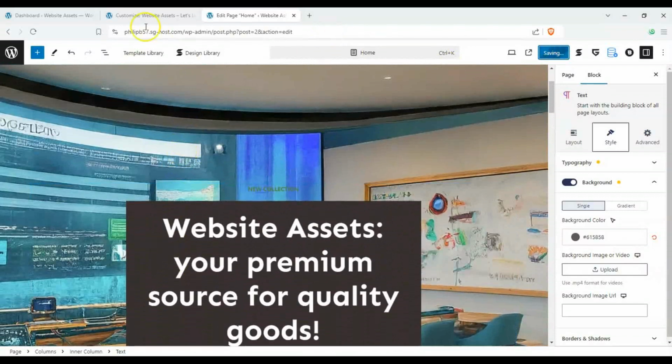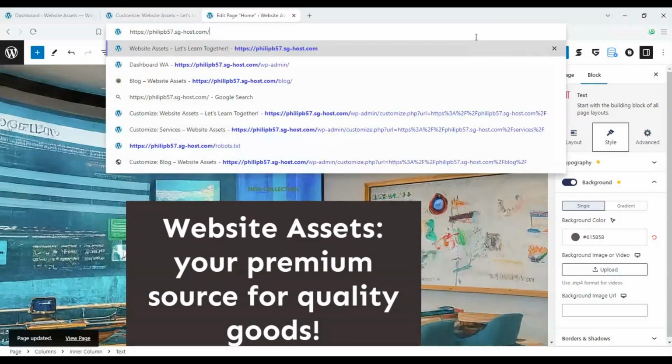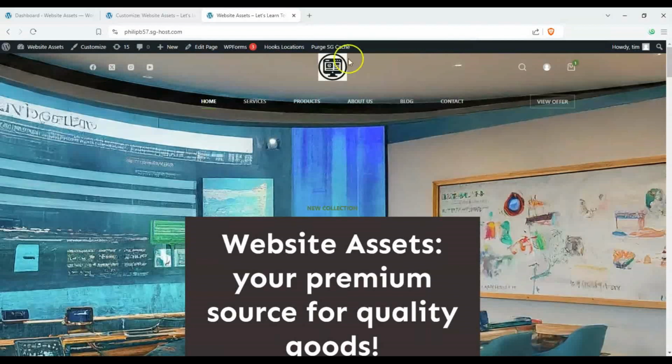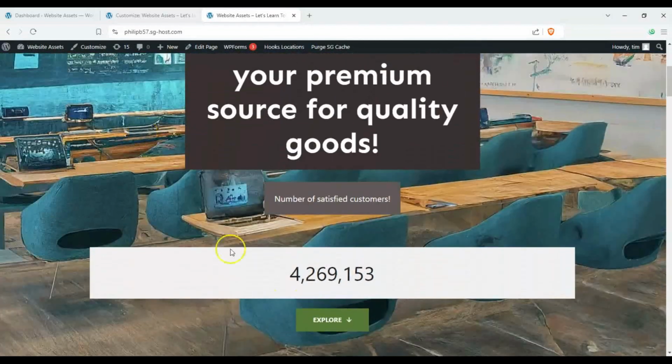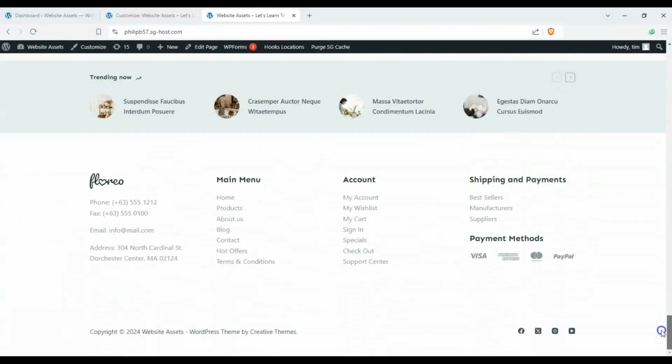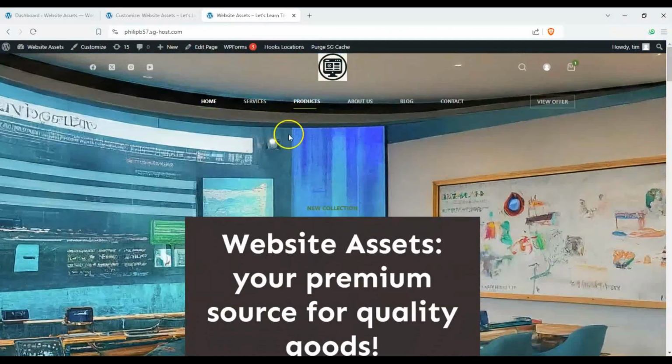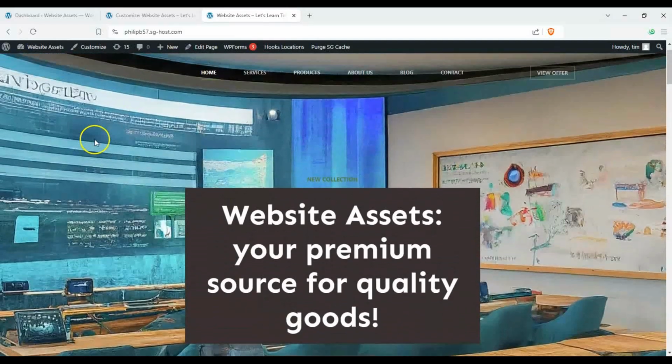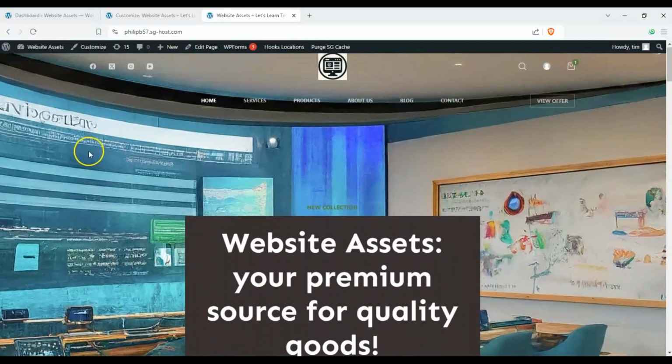So let's wait for that to save. And head back over to our website and see our changes reflected. You can see our count up is working just fine, and we have removed certain elements from here. So there's how you make a custom online shop using Blocksy and WordPress.